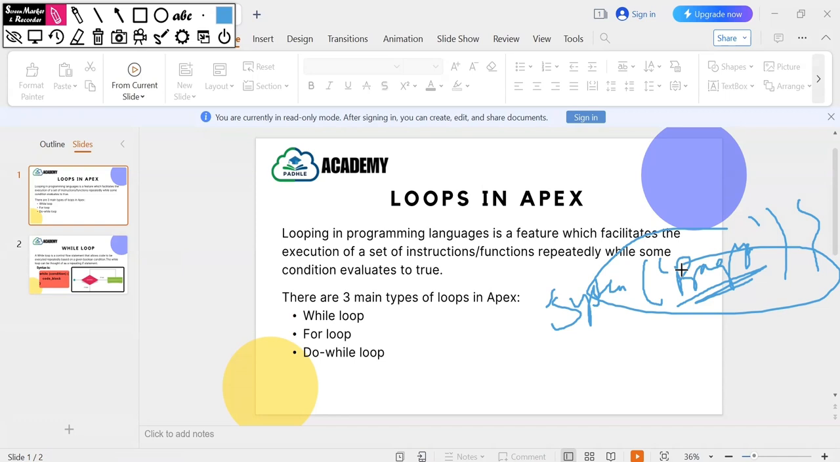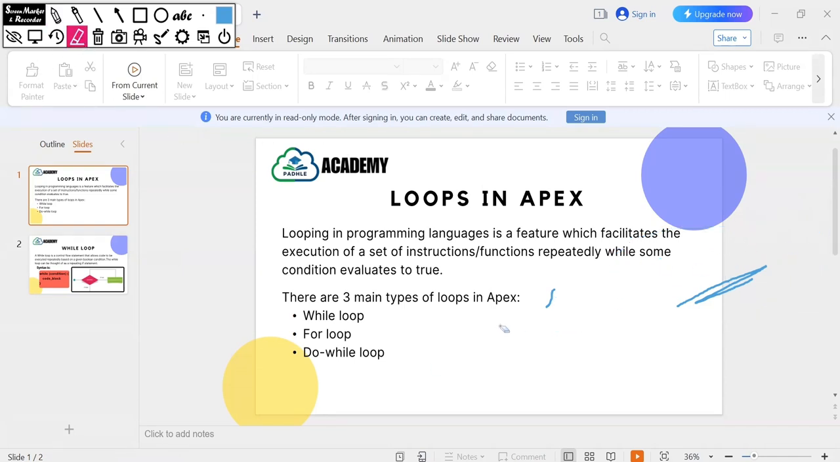Whereas in the case of if else, the condition will be executed only once. Either the if block will get executed or the else block will get executed, but it only gets executed once. Whereas in the case of loops, if you want to execute a set of instructions repeatedly based on a condition, as long as the condition is true, the set of instructions will get executed again, and once the boolean condition becomes false, that's where the loop will stop.